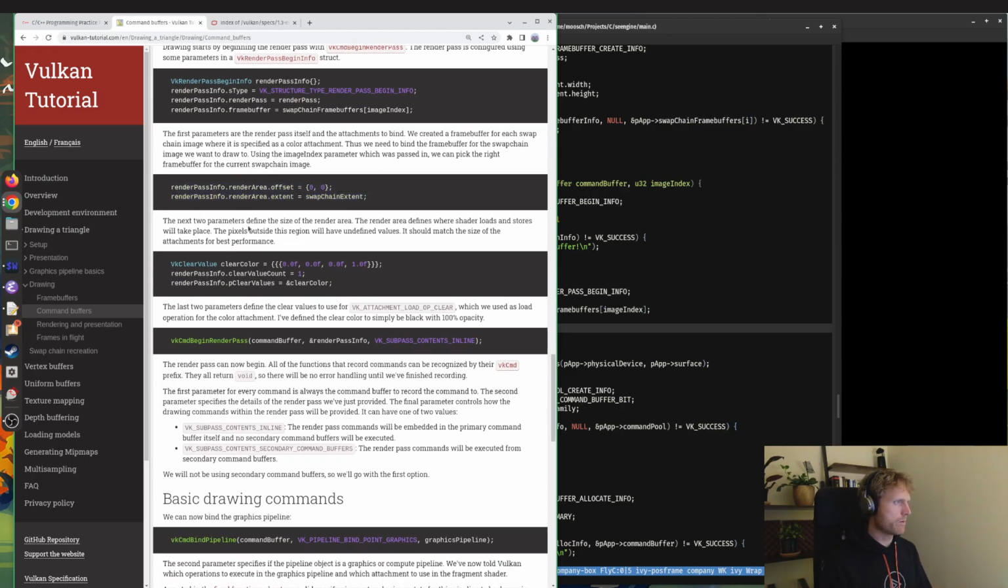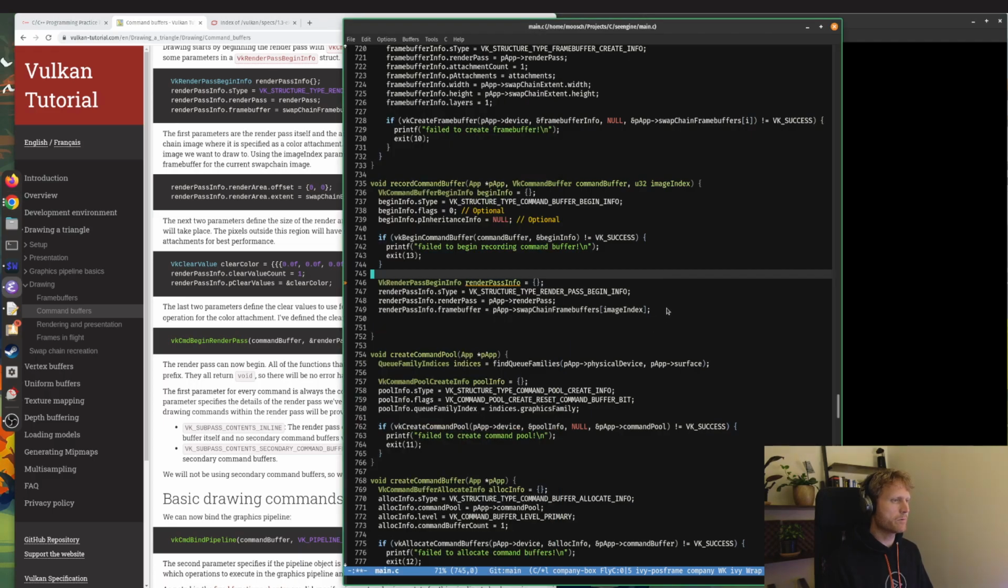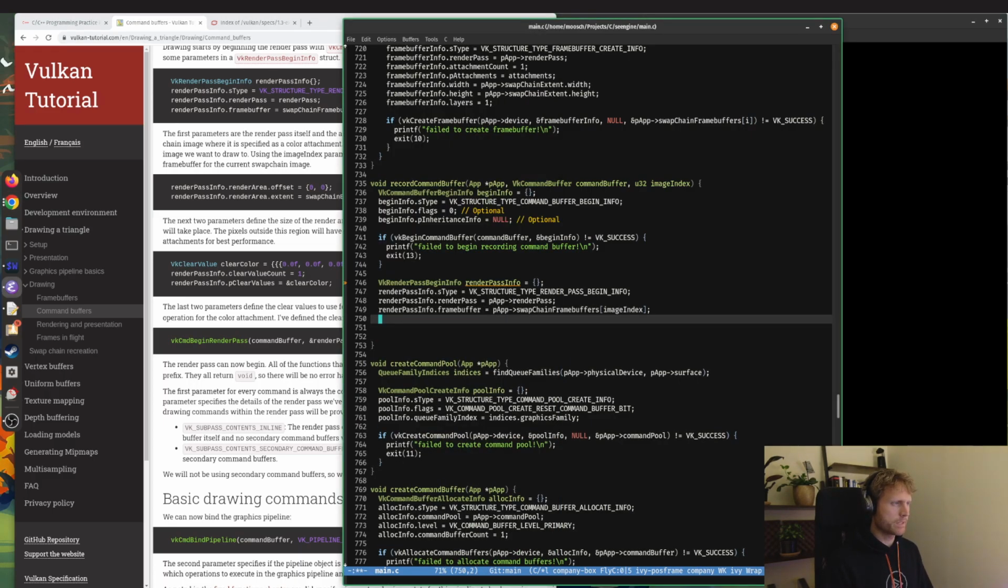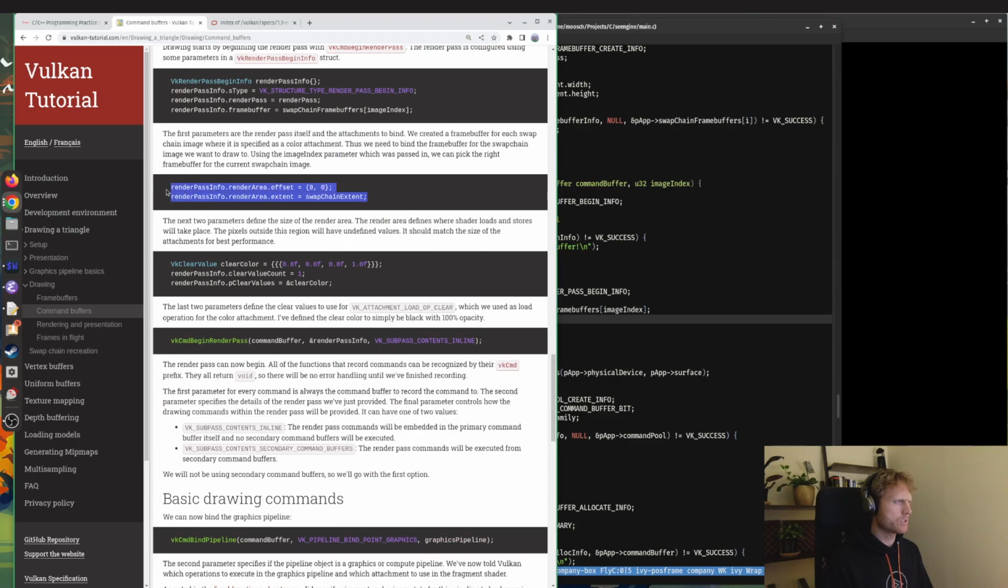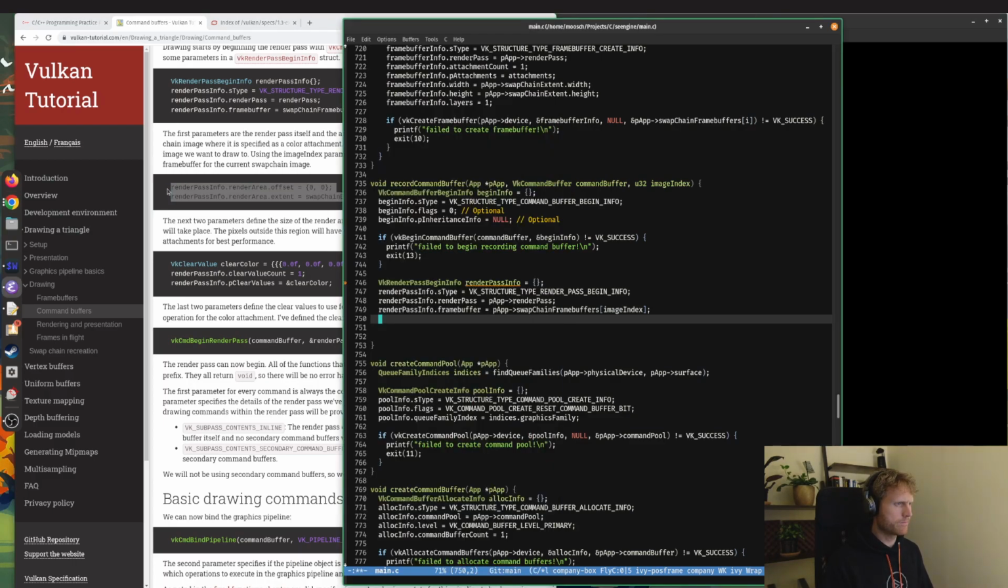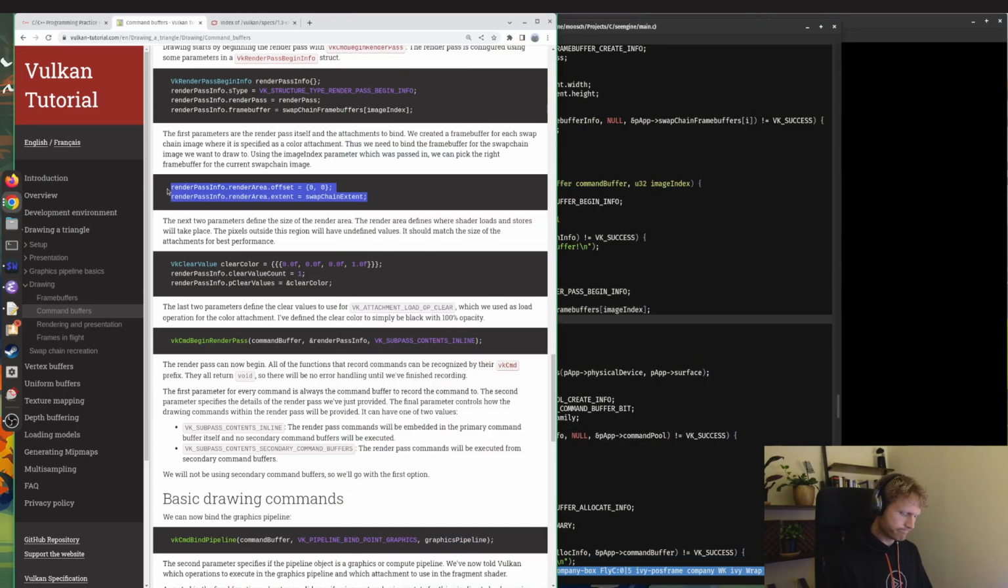Clear as mud. The next two parameters define the size of the render area. The render area defines where shader loads and stores will take place. The pixels outside of the region will have undefined values. It should match the size of the attachment for best performance. Did I actually just copy that? Don't think I did. Wait. Come on, man. Why aren't you copying?